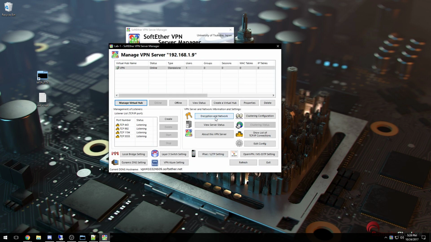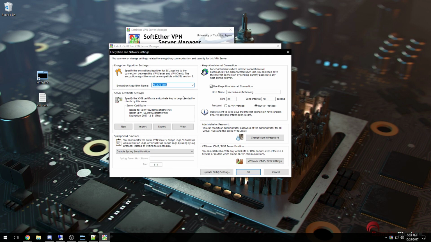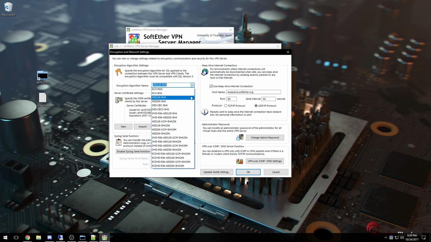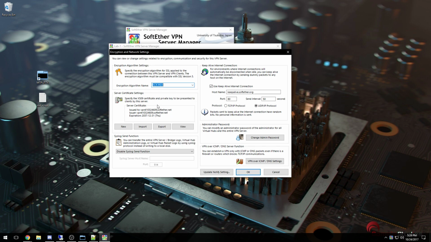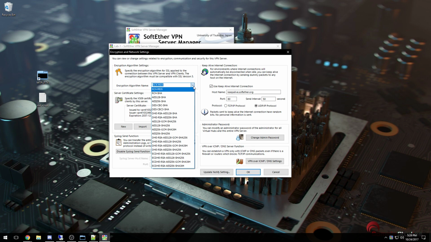Now, I highly recommend this to anyone using this, that you also go over here to encryption and network. And by default, I think they actually upped it to AES 128 with SHA encryption. However, older versions will use RC4 and MD5. Now, I would prefer everyone use AES 256 and SHA. That way it's a bit more secure.